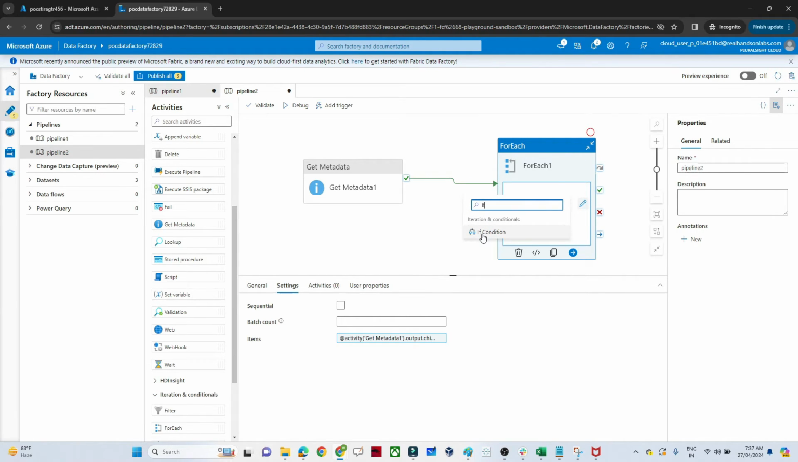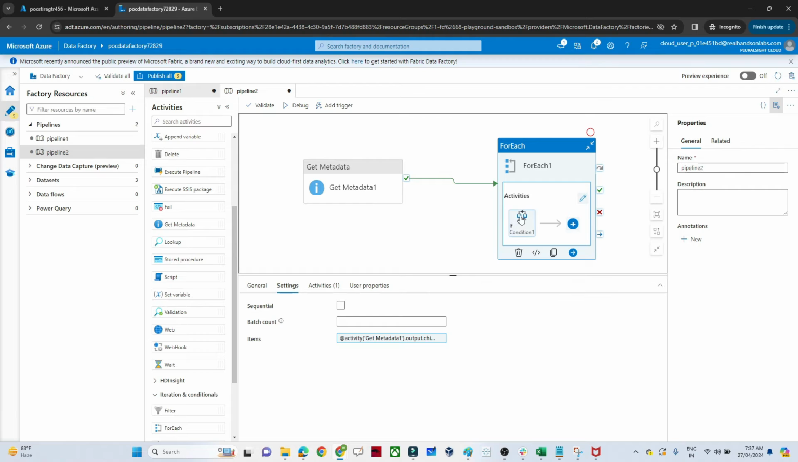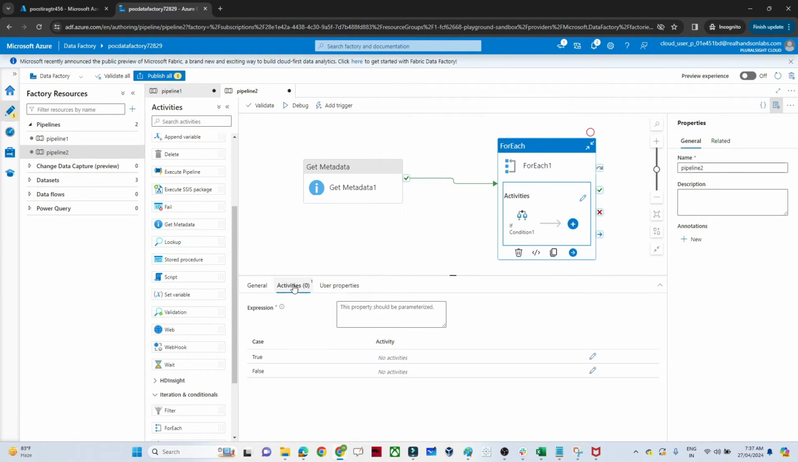You can see this is the if condition, select that. Now I will click on the if condition. Now you can see we have an activity column, and it is giving me an expression. So first you have to write a certain expression. If it is satisfied, then based on that, the true and false case activity you can run.